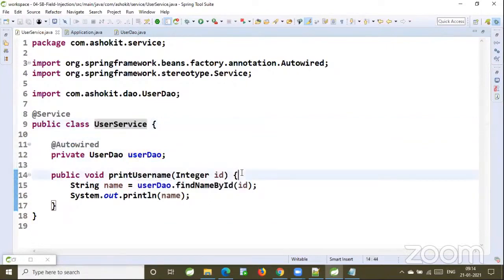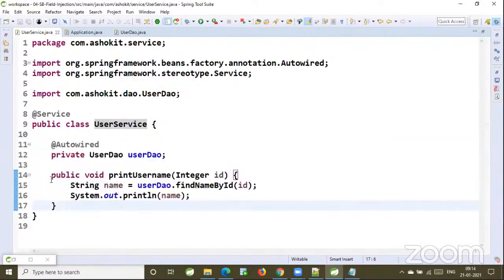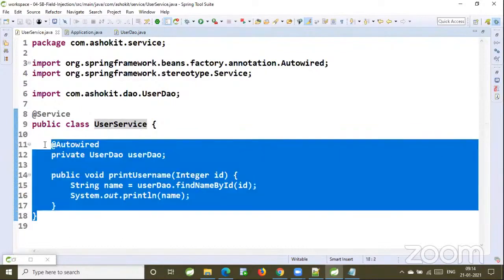It is automatically injected. How? Because it is field injection. Setter injection: will it call a setter method to inject it? No. Is it calling the constructor to inject it? No. It's basically field injection. How come? There is no setter, there is no constructor to pass the DAO object, but we are able to get the DAO object. How is it happening? By using the field name, it will inject.